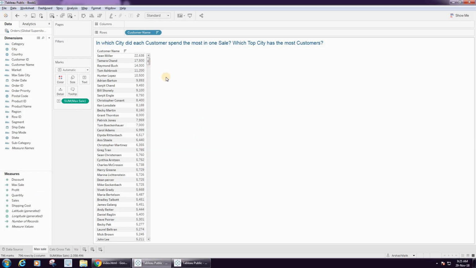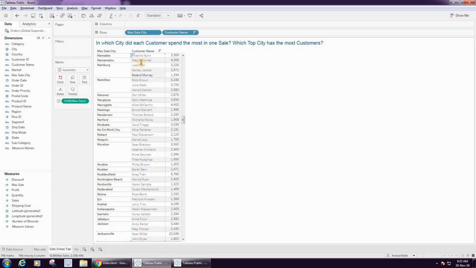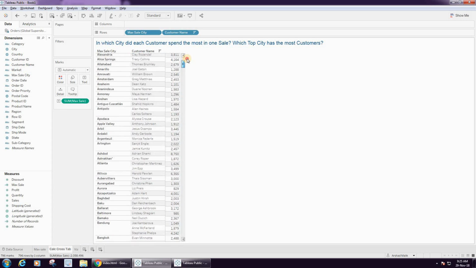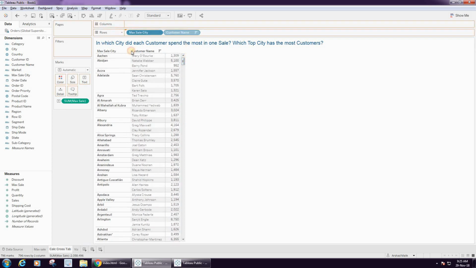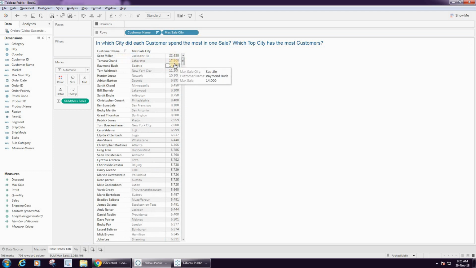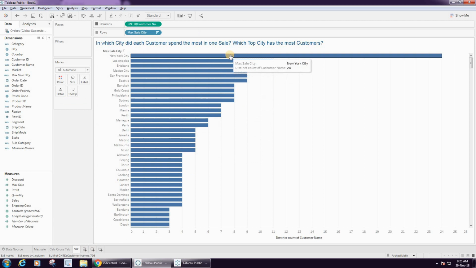So the first step is to calculate which customer name has the maximum sale, and then the next step is, for each customer with the maximum sale, which I have calculated earlier, this is the customer name and this is the maximum sale, and in which city this sale was made. Actually, we will count city-wise distinct customer names with respect to their maximum sale, one of the maximum sales. And finally, the result would be like this.